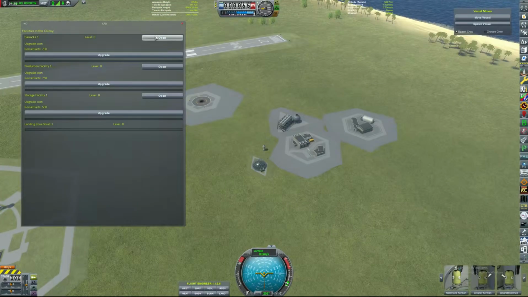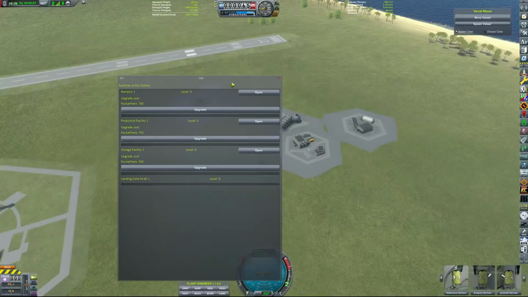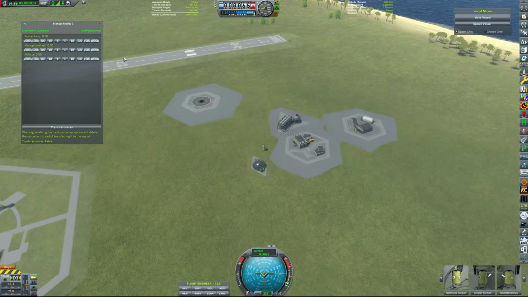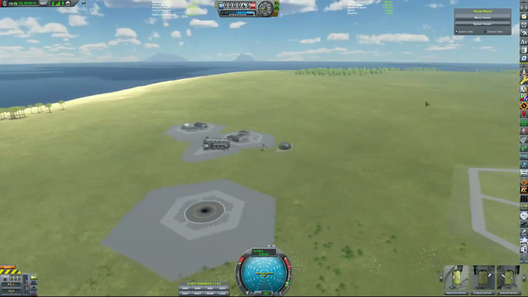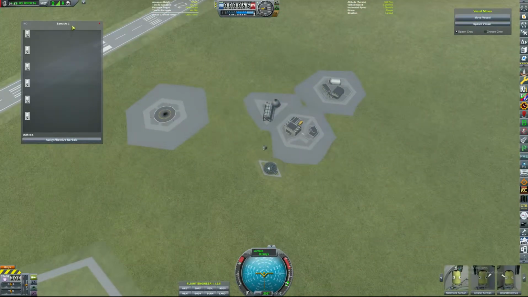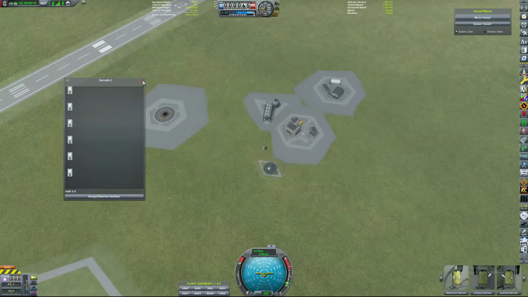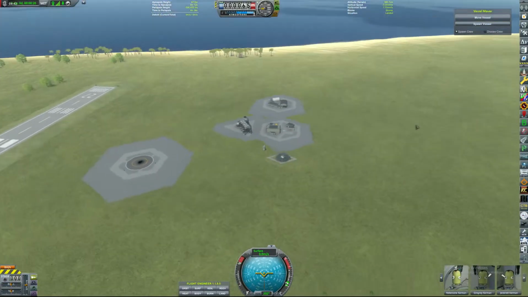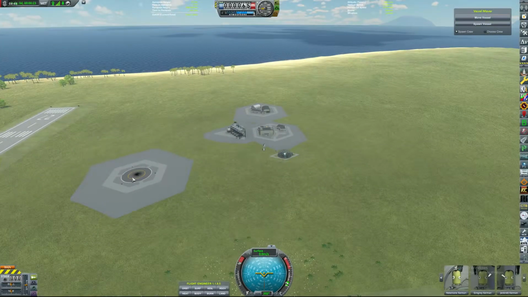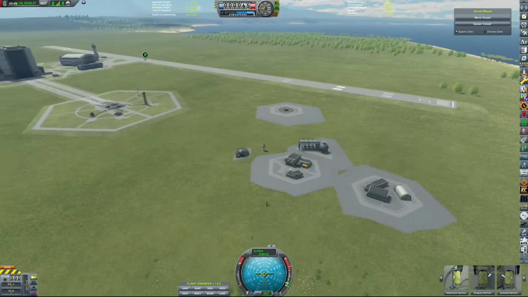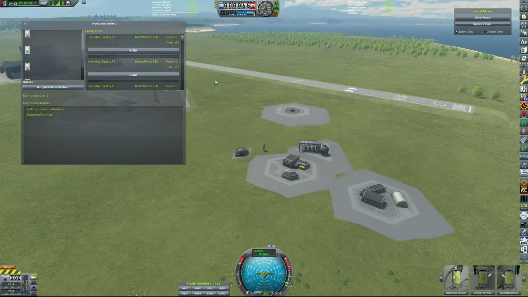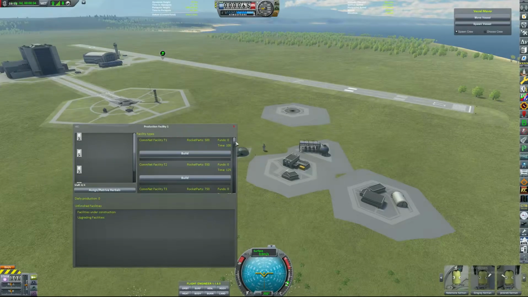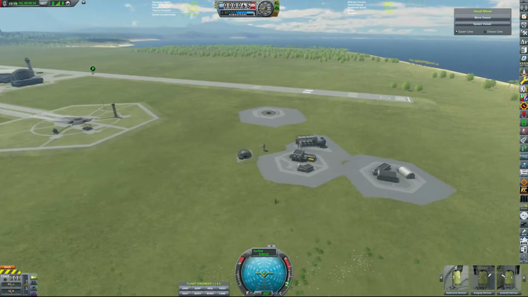So right here, if you click on the cab or the colony assembly building, it opens this UI that gives you an overview of all of your attached colony buildings. Right here, we've got the barracks. As you can see, you can also just click on them if they're within range of your active vessel, I believe. We've got the production facility here. This is how you build all of the buildings in Kerbal Colonies.